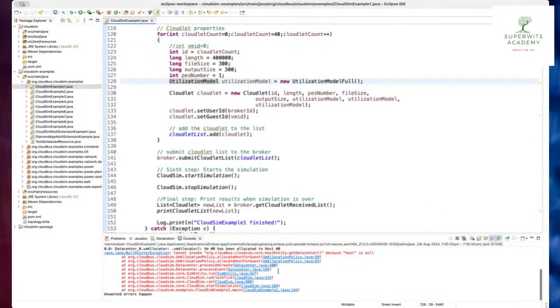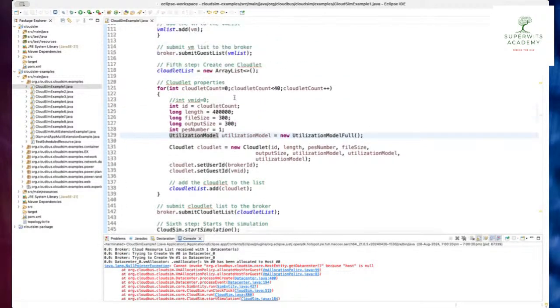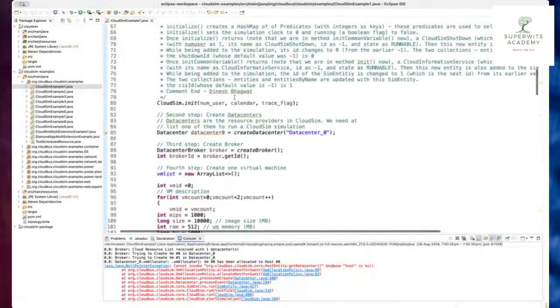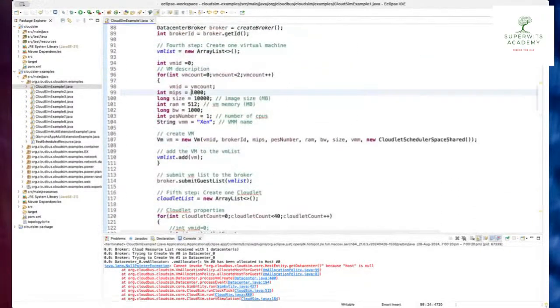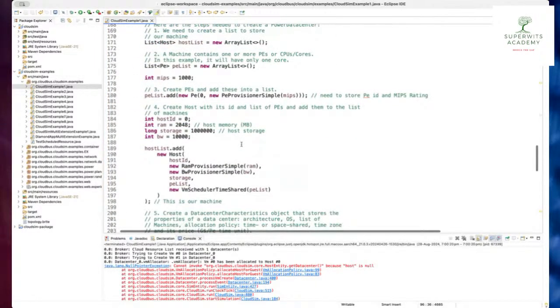Let me just rerun this. Okay, so it says the host is not available right now. Primarily what is happening over here is that we are trying to allocate a virtual machine with the higher capacity, that is 1000 MIPS. That means we are trying to create two virtual machines over here. So just to clarify, let me take you to the create data center place.